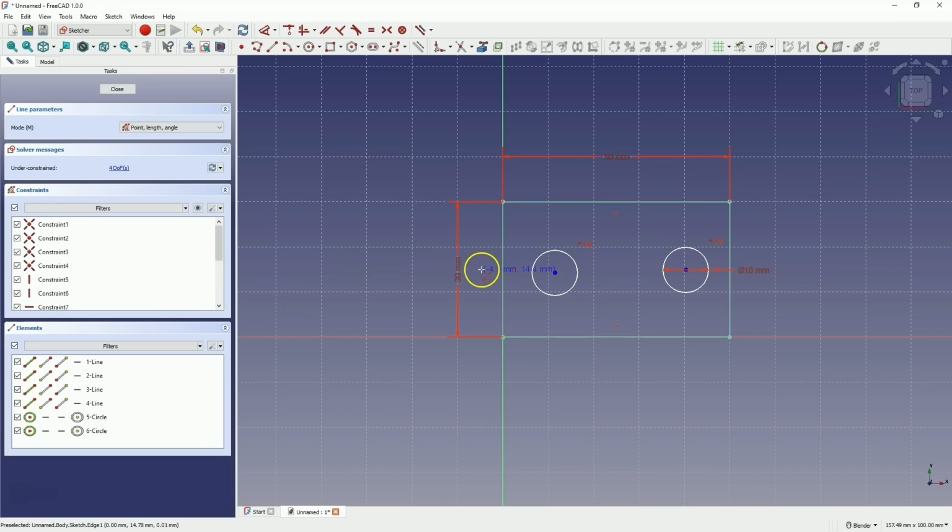Now when you hover the cursor over this line, it is highlighted. By clicking with the left mouse button, the first point will be linked to this line. Then, when you hover the cursor over this line and click with the left mouse button, this point will be linked to this line. A symmetry constraint was automatically applied, which placed this point in the middle of this line.